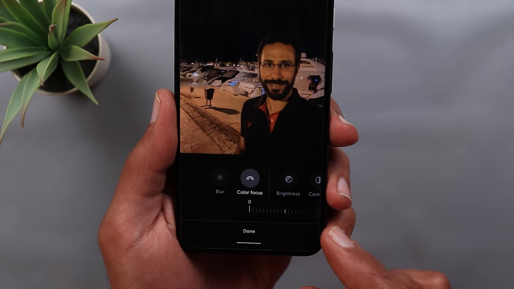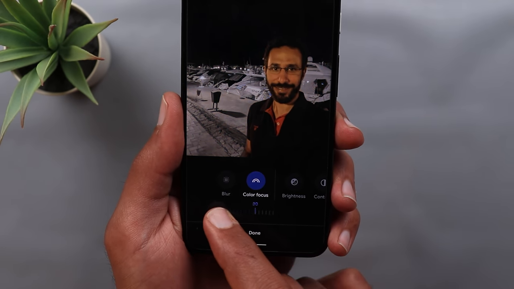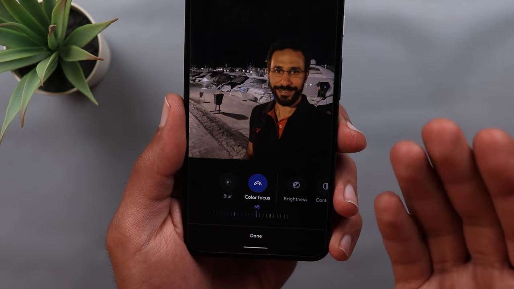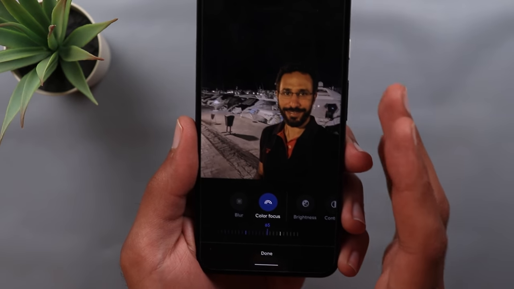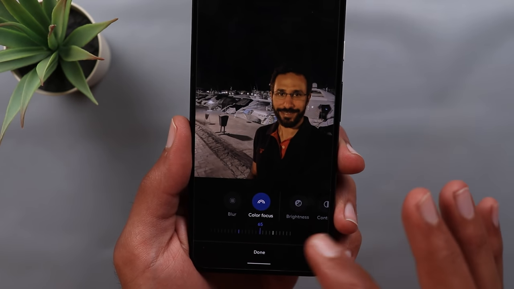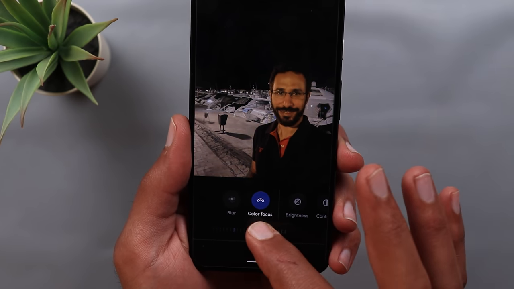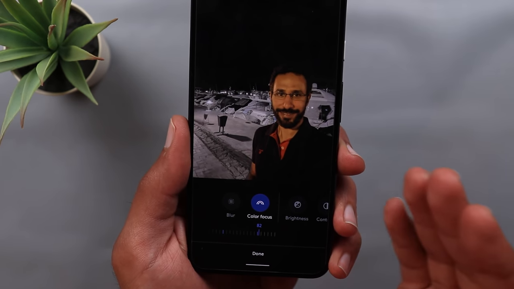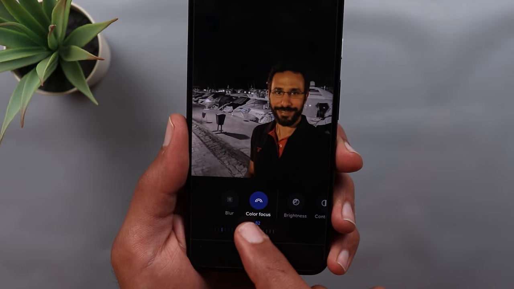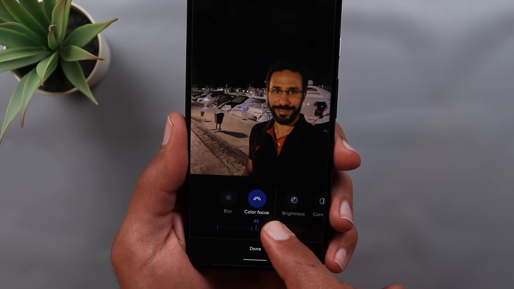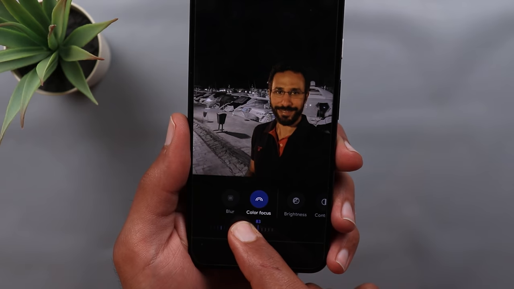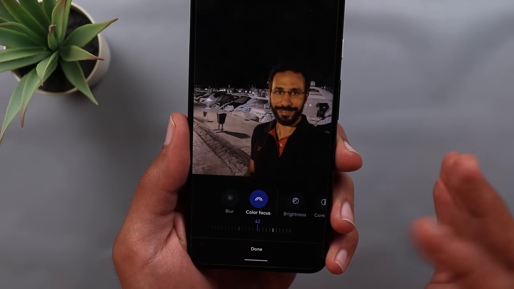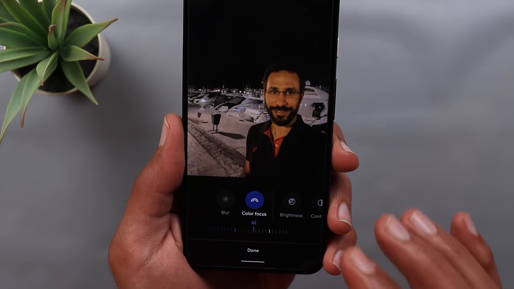You can also go to color focus, and here you can adjust the saturation of color of your background only. So you can keep the subject in the same colors, but here you can change the focus. And instead of using the color pop, which completely makes your background black and white, using color focus will allow you to decrease the saturation of the background and not to make it completely black and white. You can make it, let's say, 70%, 60%, whatever you want.